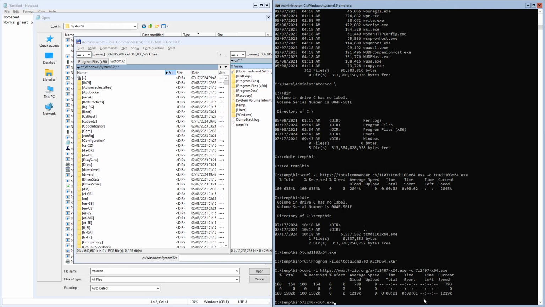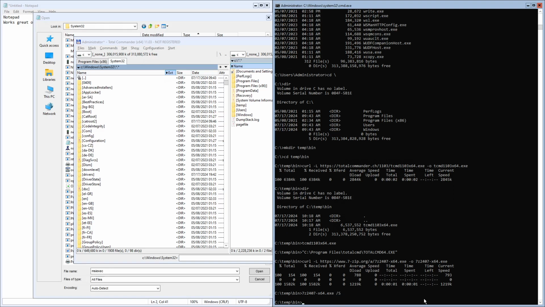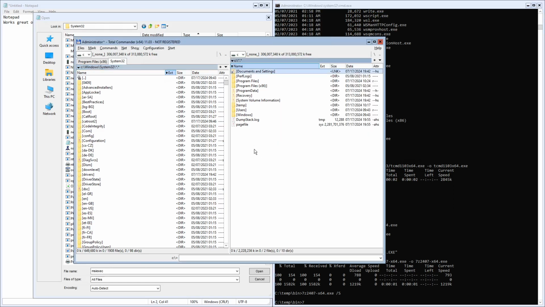7-zip is here. We can install it in graphical user interface mode, or we can install it in silent mode. The command line parameter used to be /s, and it works correctly. Let's see that the software has been installed correctly. It's in c:\program files\7-zip as we expected.